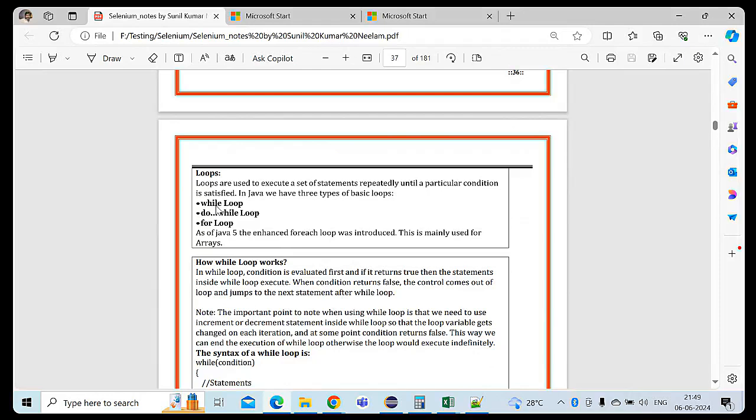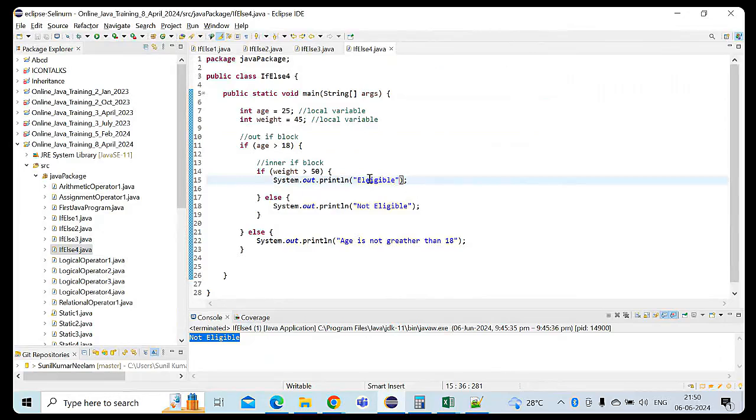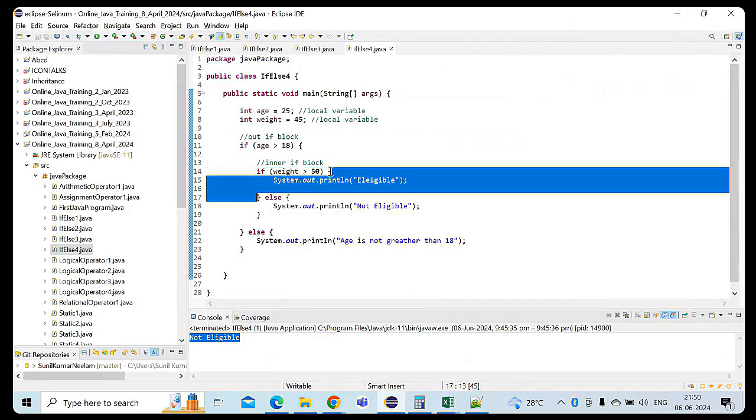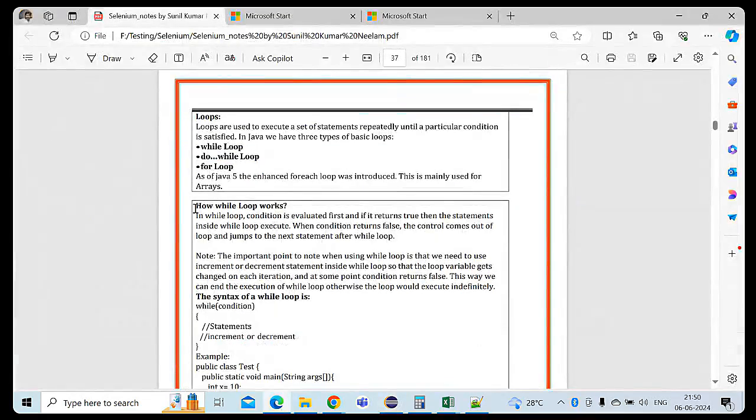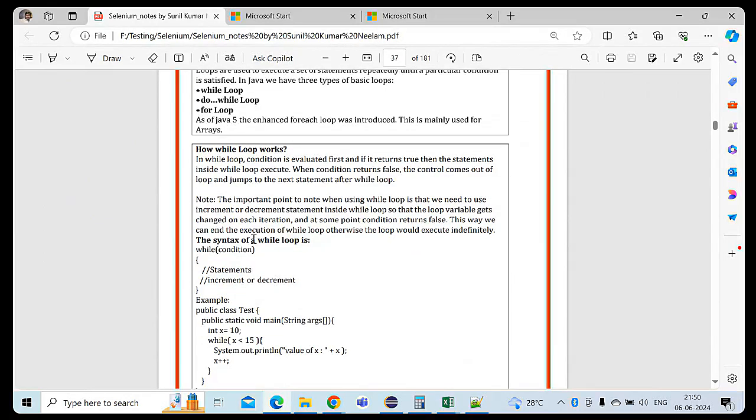Everything has some purpose in the loop concept. For example, this is one loop, this is another loop. So in the for loop what is happening, in the do loop what is happening, like that. Coming here, how does the while loop work? The syntax will be like this: while condition, under that we'll write some statements, depending on our requirement, whether it is an increment or decrement.